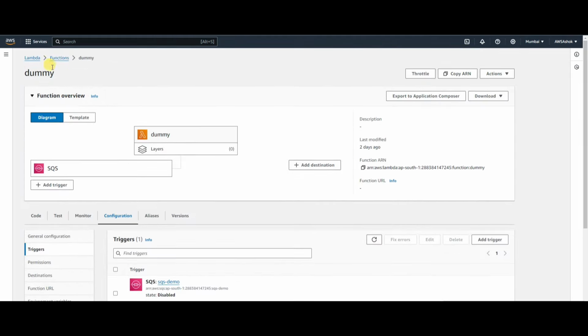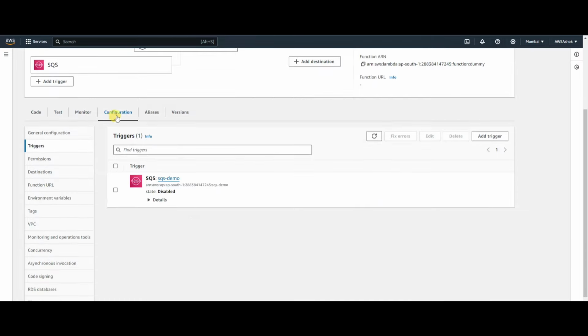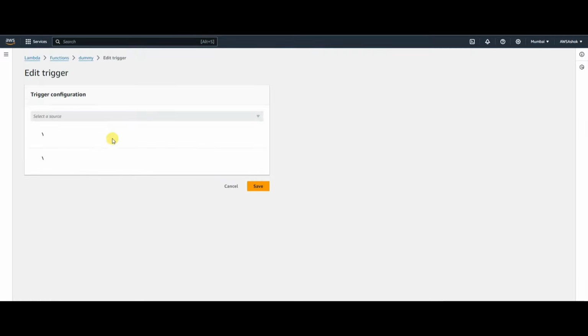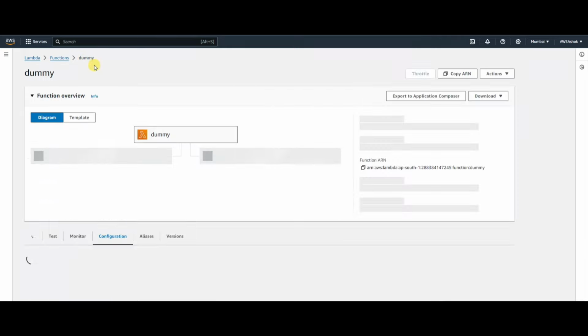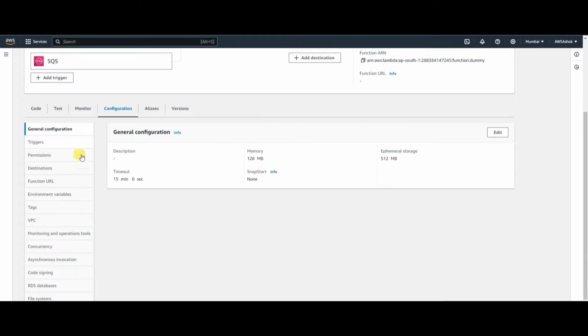So let's say this is a dummy Lambda function, and we are attaching an SQS trigger so that whichever message is pushed to this SQS, this Lambda will be triggered, it will be received and it will be processed. While attaching any SQS, the first point you need to take care of is that the visibility timeout of this SQS, whichever you are selecting, should be greater than the Lambda timeout. The Lambda timeout, you can check here in the general configuration, is 15 minutes.